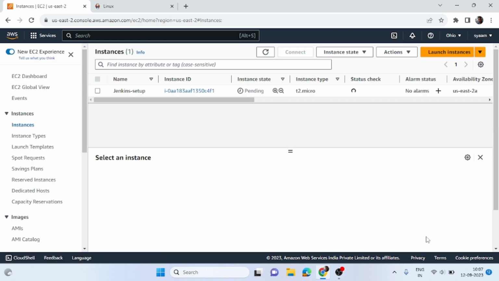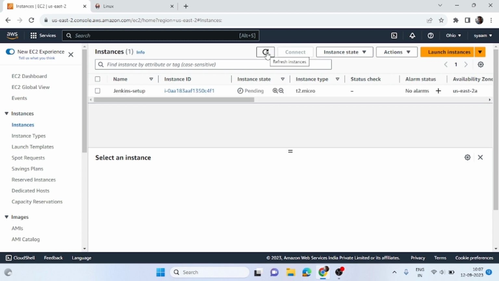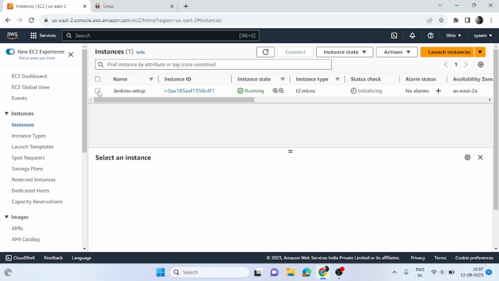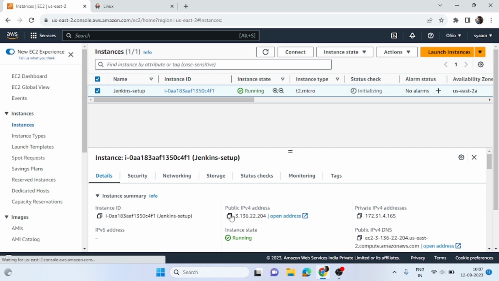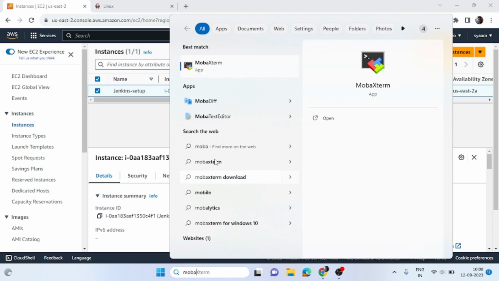View all instances. Refresh it. Yeah, the instance is running right now. Click here. Copy the public IP. Open MobaXterm, external software. Click on open.